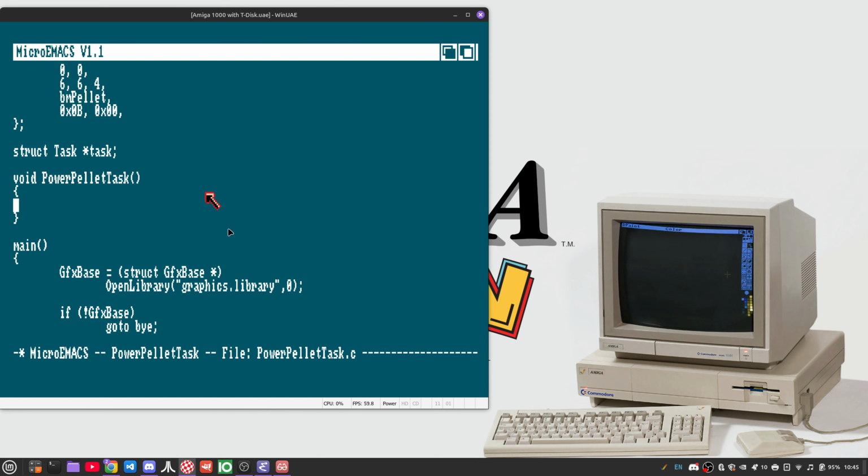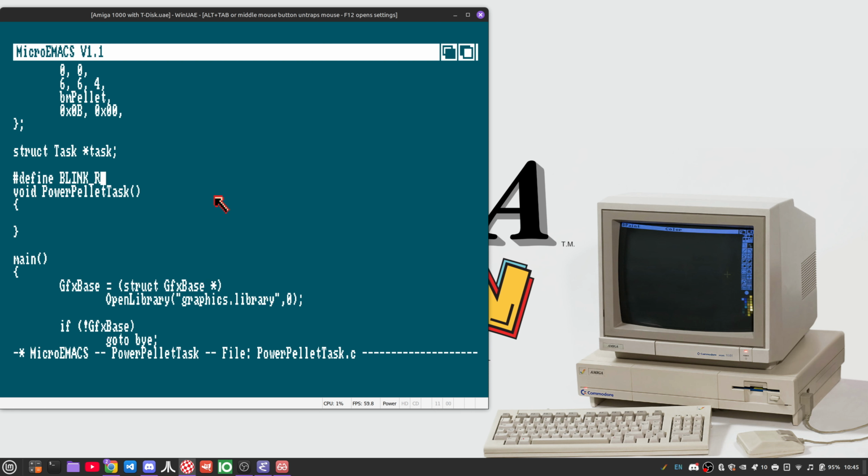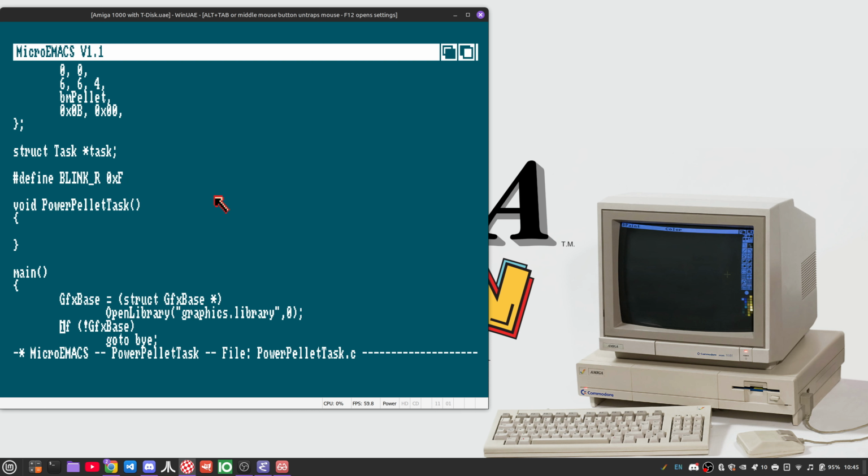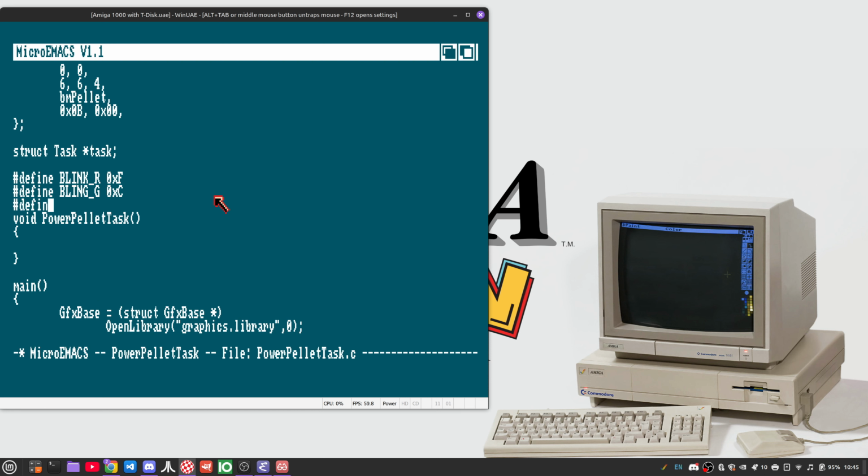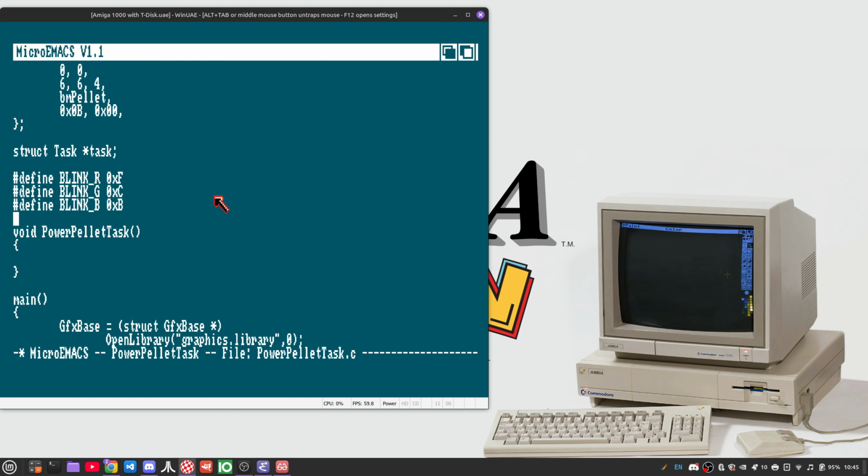What we really need to do is define a couple of things here. We want our blink color. Remember, we wanted our color to be F, C, and B: F for the red, C for the green, and B for the blue component. We need this because we'll be using SetRGB4, which takes these parameters individually to change a single palette color rather than loading a whole color table in memory. We also need something to act as a toggle.